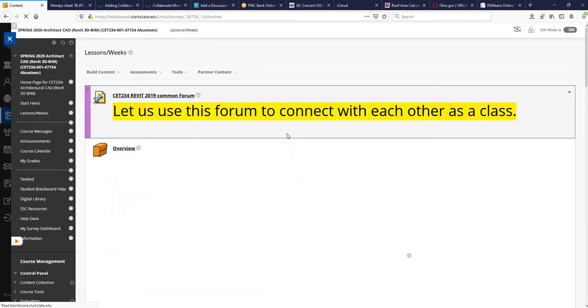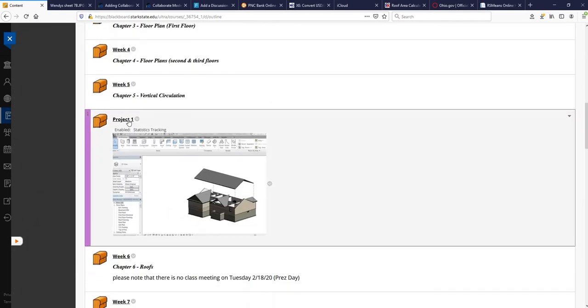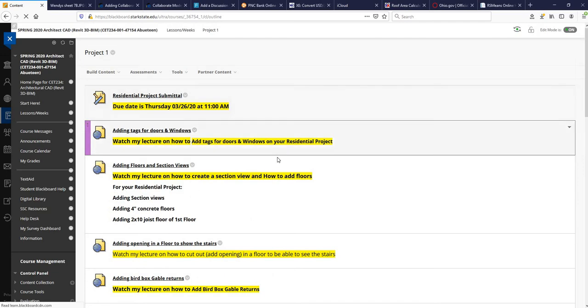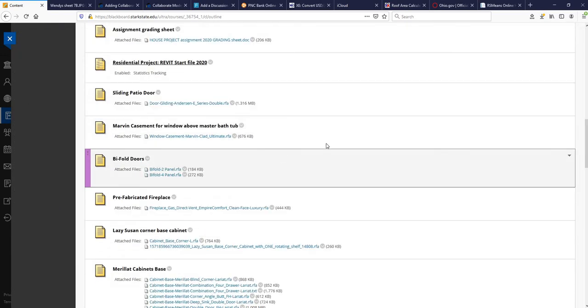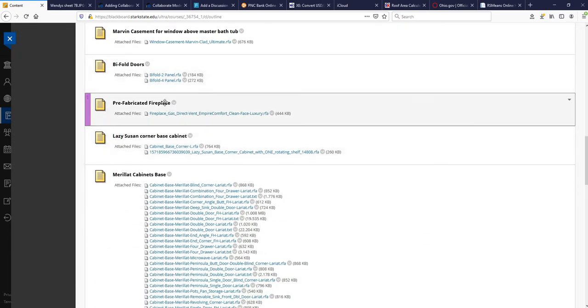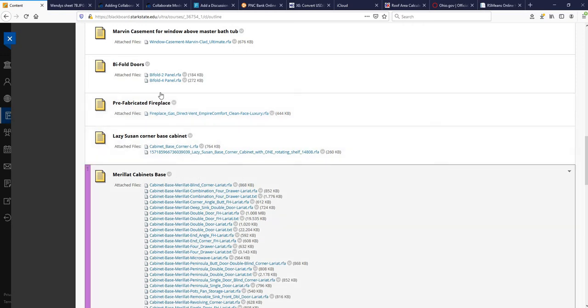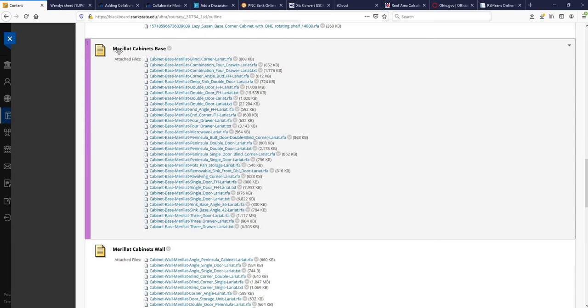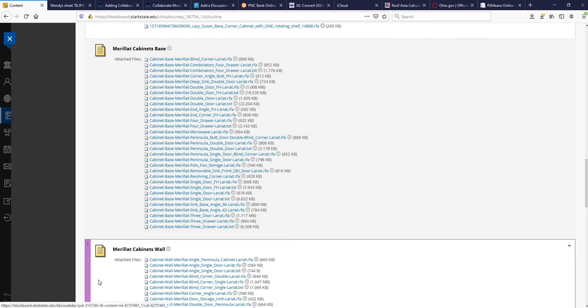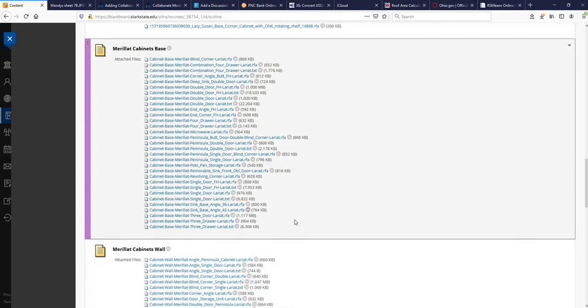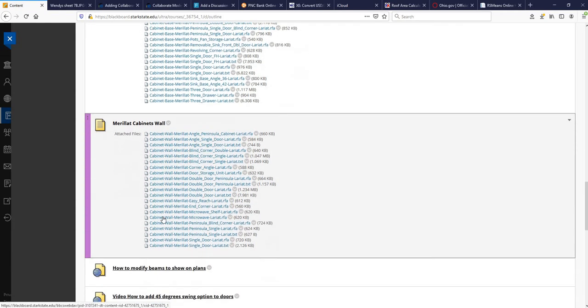under the lessons, as we showed you, in project one, I added a lot of items for the libraries, and one of them, by the way, that maybe you have not noticed, is the prefabricated fireplace that goes into the great room. And here is basically the Merillat, which is a brand name. It's a known cabinet maker, Merillat cabinets. These are the base cabinets, and these are the different wall cabinets. These are different styles and whatnot.